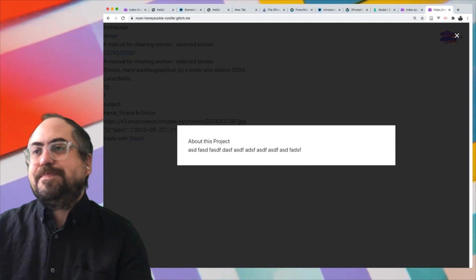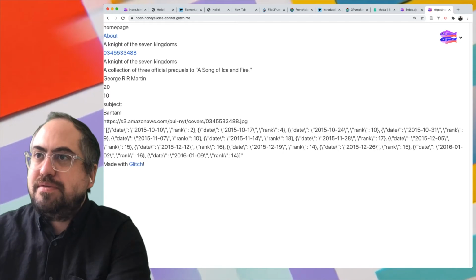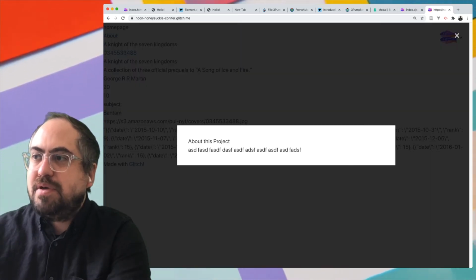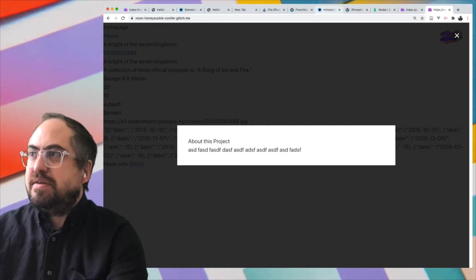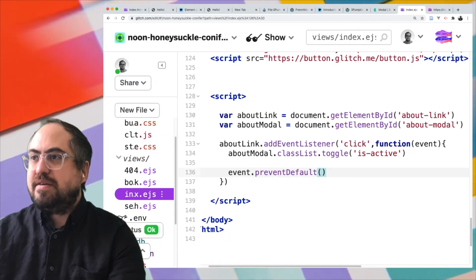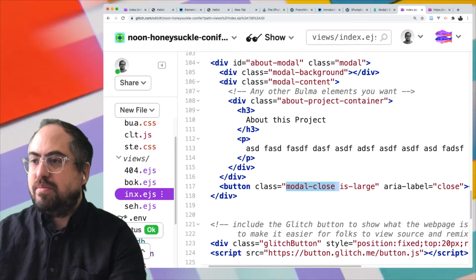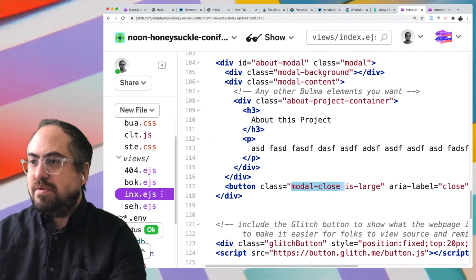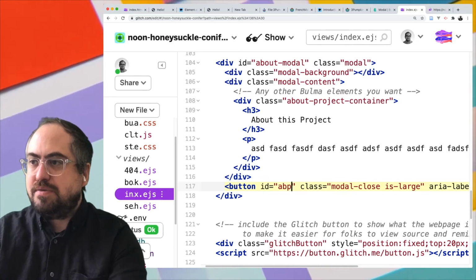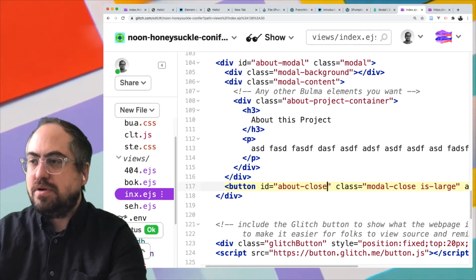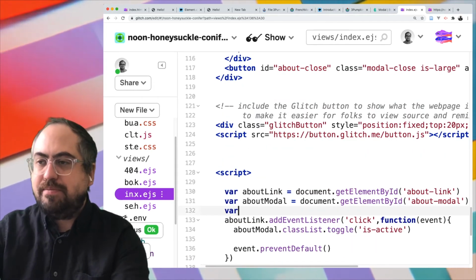Our problem now is that you can't close this modal. Once it's open, it's open. So we want to do the same thing with maybe this X. Let's look at the code for the X here. We have this button modal close. So what we could do is add an ID to that guy and say about close, and make a pointer to them.